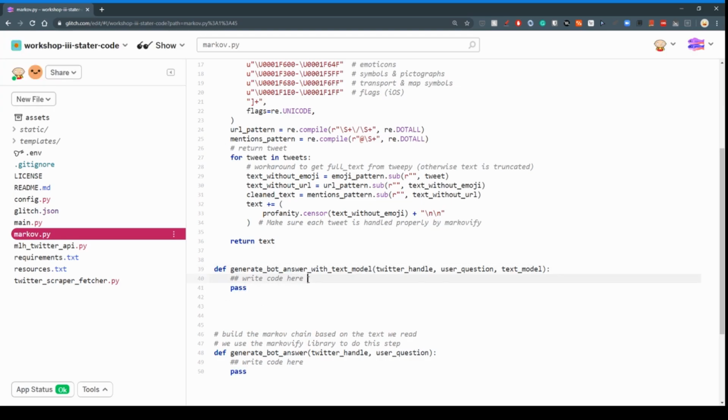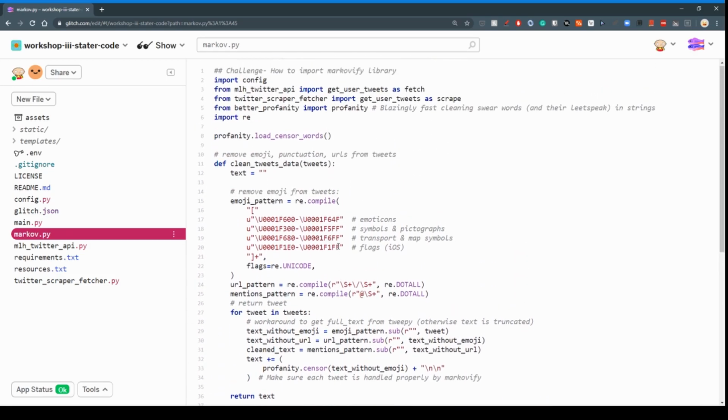But before that, let's import the Markov 5 library. Challenge for you: how to import the Markov 5 library into line one. I'm going to give you 60 seconds to do that.